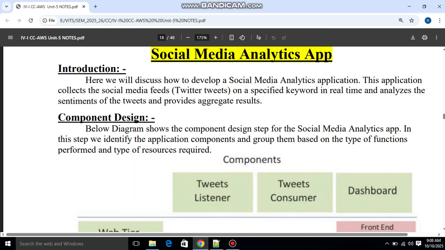Hello students, today we are going to discuss the social media analytics app. Before, we developed the MapReduce app. In a similar fashion, a similar way, we are going to implement this one.